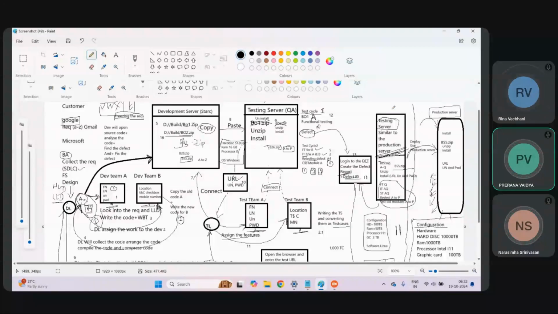You know, the installation phase I told you in the SDLC: requirement collection, feasibility study, design, coding, testing. Now installation. Installation means once the software is tested and the quality of the software is good, then we will release the software to the customer. The customer will set up the environment, which means he will install the web server, app server, and database server.